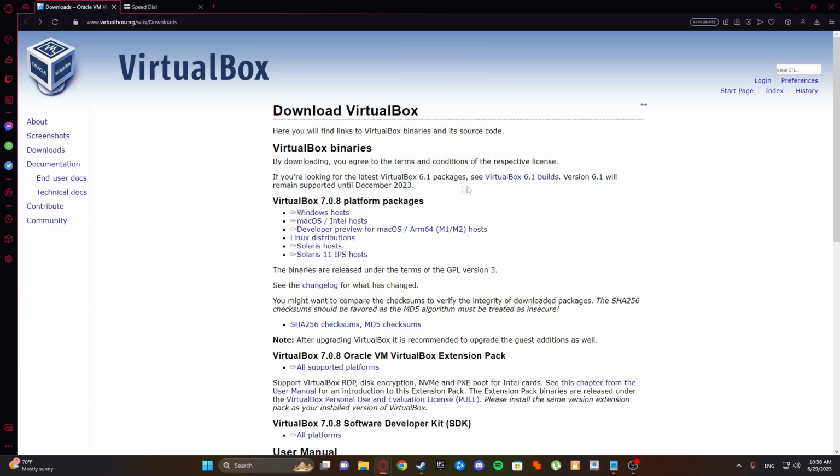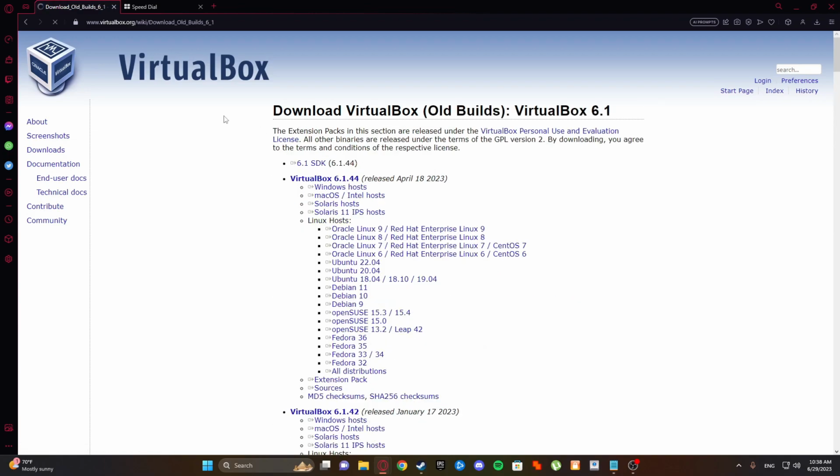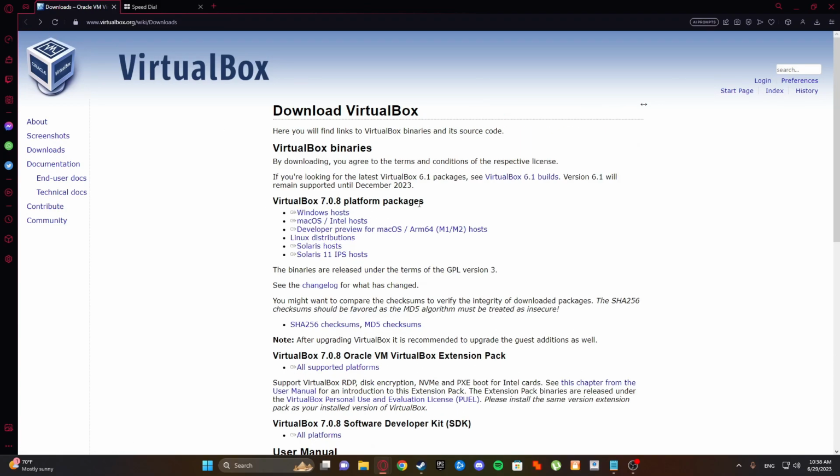You see here, if you're looking for the latest VirtualBox 6.1 packages, see this, but this is for old builds. You will be going with VirtualBox 7.0.8, but it depends. Maybe when you're watching this it's a newer version, but just check this. First you need to see which operating system you have. This is for Mac OS, this is again for Mac OS and Linux, Solaris and everything, but you're going for Windows hosts. And save this.